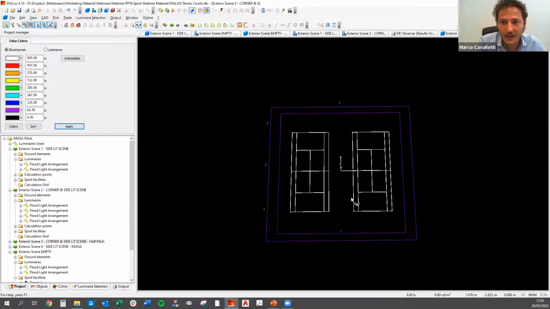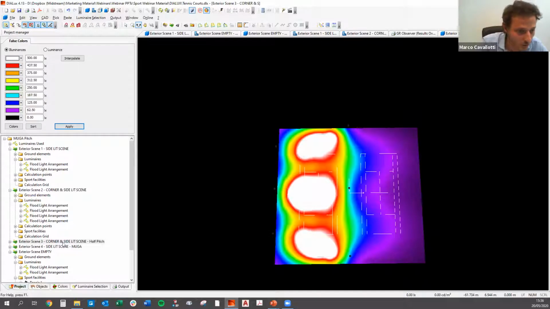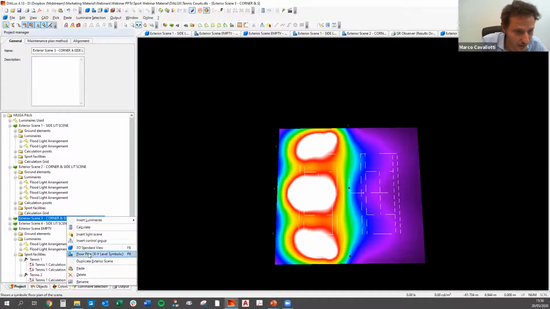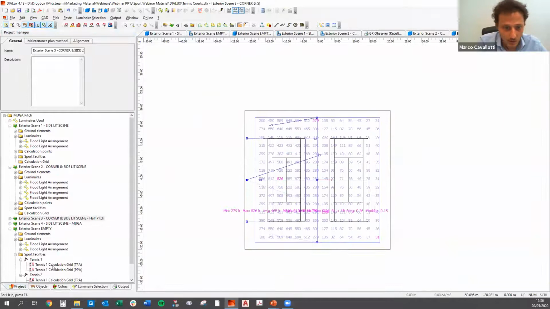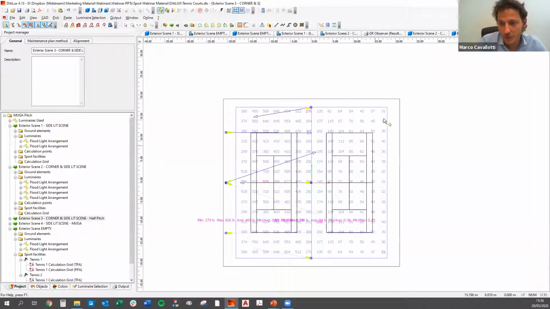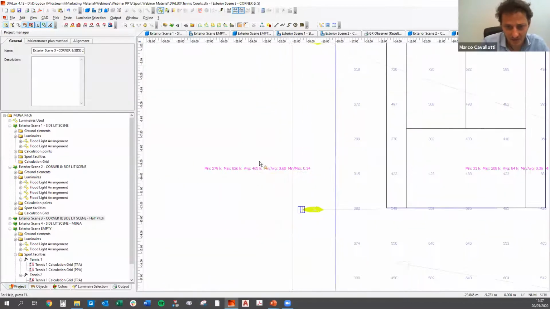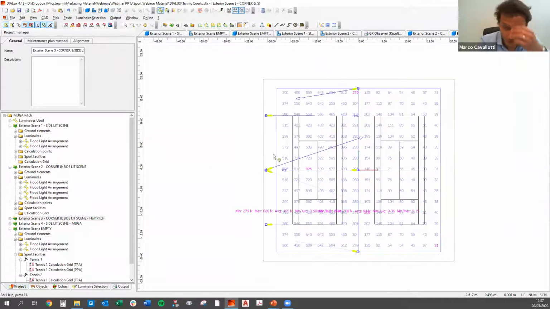So what we have done here is basically, let me show you in 2D, which is more clear, I think, let me turn off the light, we have removed basically the pole on this side and turned off all the floodlights facing the tennis court two. As you can see, we still have a compliant design for 100 lux for the tennis court one.